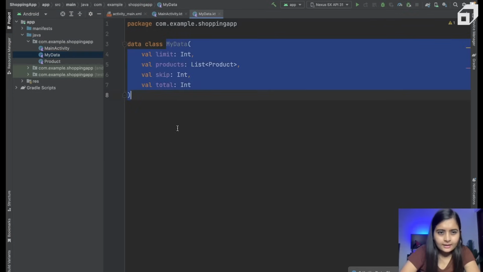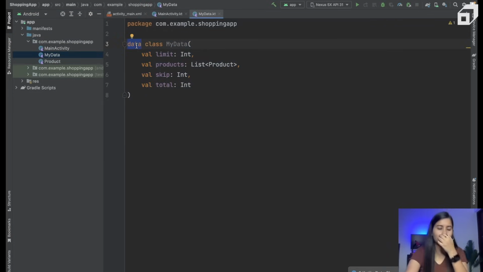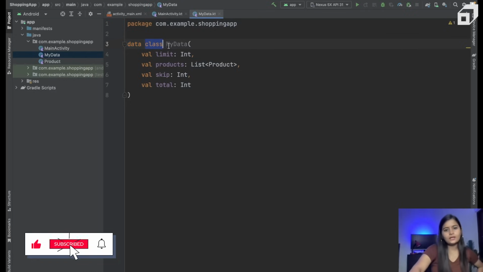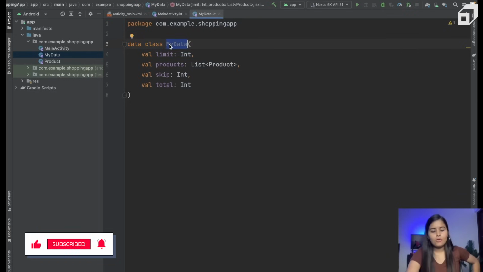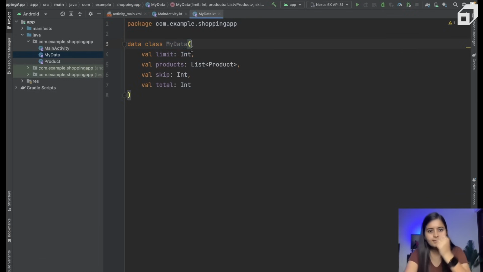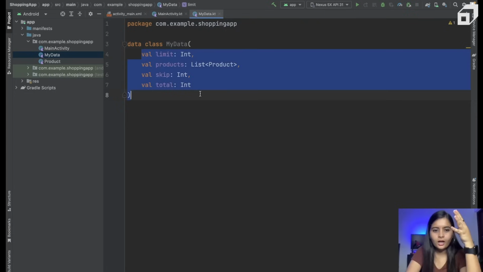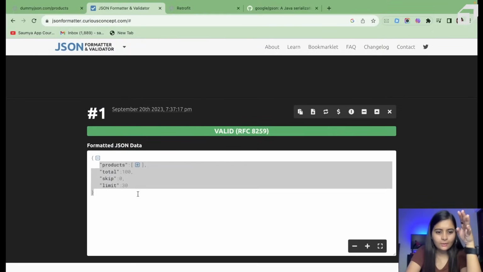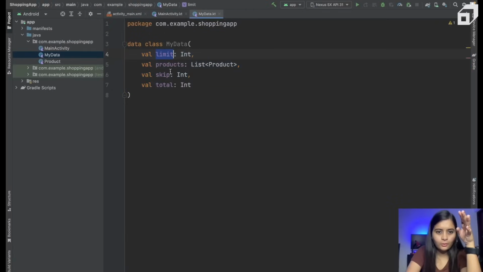This is your data class in Kotlin. If you are going to create a data class, then you have to use the keyword data as well. So this is data, this is the class keyword, and then the name of the class is MyData, inside which I have four parameters. I have four things. Okay, so here it's exactly the same as this one. I have products, I have limit, skip, total.